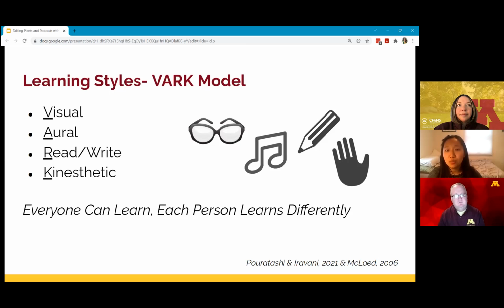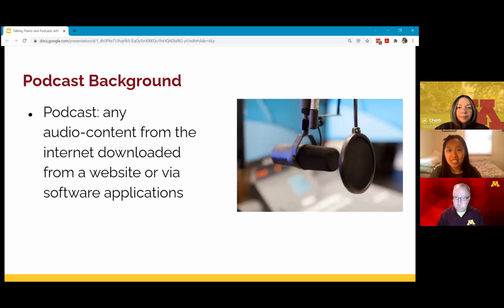And what I like most about this model is that it's based on the idea that everyone can learn, but each person learns differently. And then it's possible for a specific learning style to have a combination of different modes. And if they do, this is called a multimodal learning style. And an example of this, of a potential multimodal learning style, are podcasts.